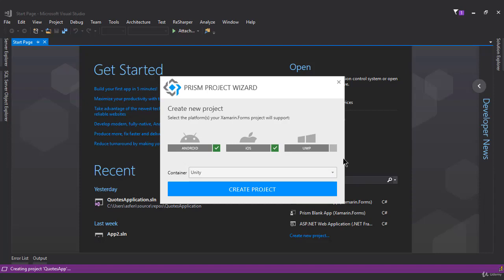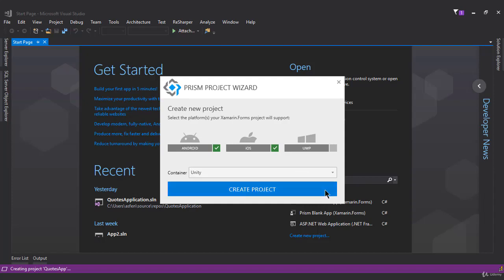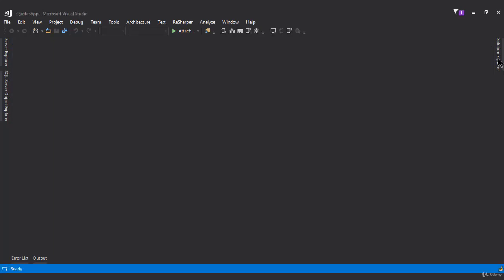Then you can see another interesting feature, and that is the container. Well, you can work with all these containers with Prism. Right now, you can see that we have different containers like Unity, Autofac, and DryIoc. Well, that's the beauty of Prism, because it comes along with these IoC containers. And now you can pick the container from this list according to your choice. I'm going to use Unity. So let's select this and then create a project. And here we go. Our project has been created successfully.